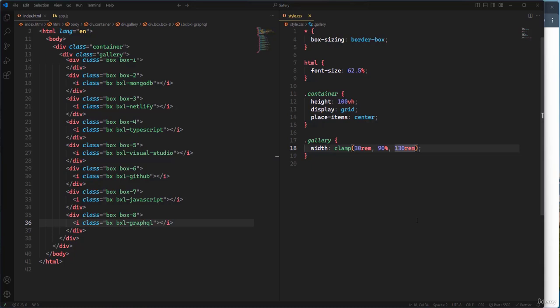The function takes 3 parameters: a minimum value, a preferred value, and a maximum value. So in this case, 30 rem is the minimum width the element can have. 90% is the preferred width, which means the element will try to occupy 90% of its containing element width. As for the third value, 130 rem, it is the maximum width the element can have. So if the containing element is larger than 130 rem, then the element's width will be capped at 130 rem.